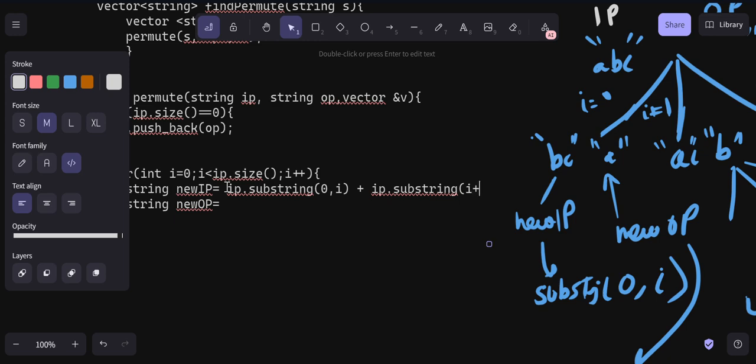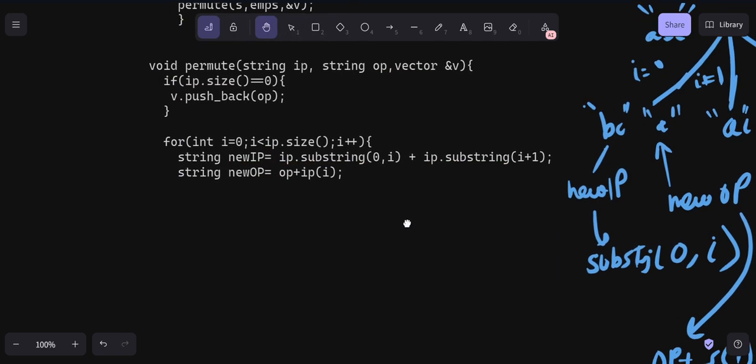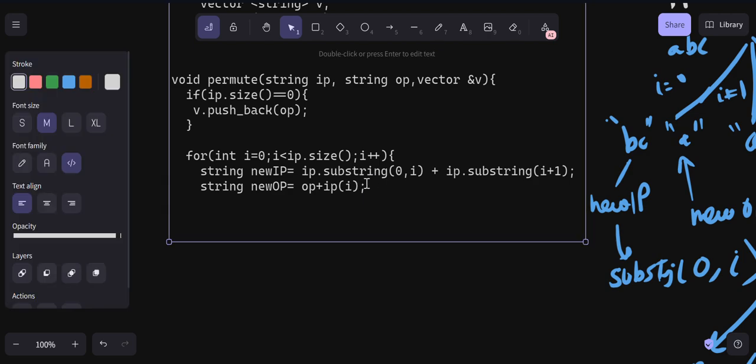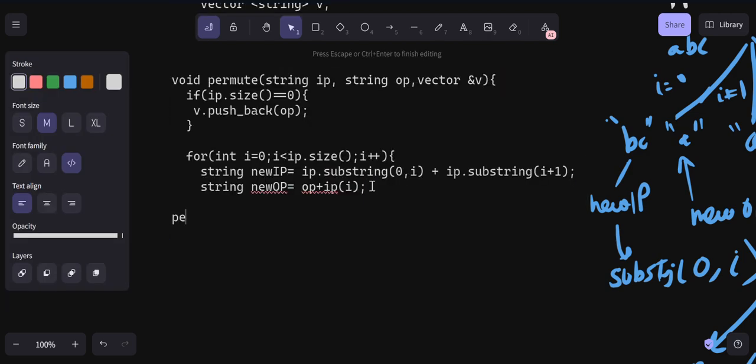This will create what? I plus 1, because I need to go after one things, right? And this will have just output OP, OP plus the IP of I. I can just call that IP of I, right? And hence I can just call that permute again with new IP, new OP, and vector V, which is defined. So this is the recursive solution.